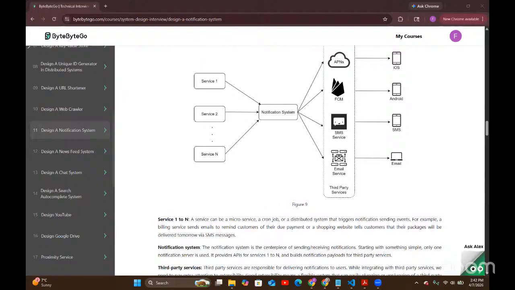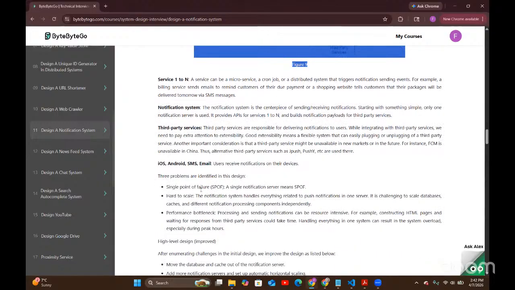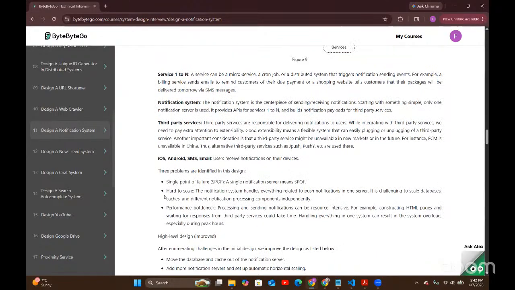Second thing is, the second problem with this is that it is definitely hard to scale. Because what we are doing is we have only one server where we are handling everything, and within this one server we have all of the APIs, and the database is also within this one server. Caches are also within this one server. Currently, probably we do not have the caches.